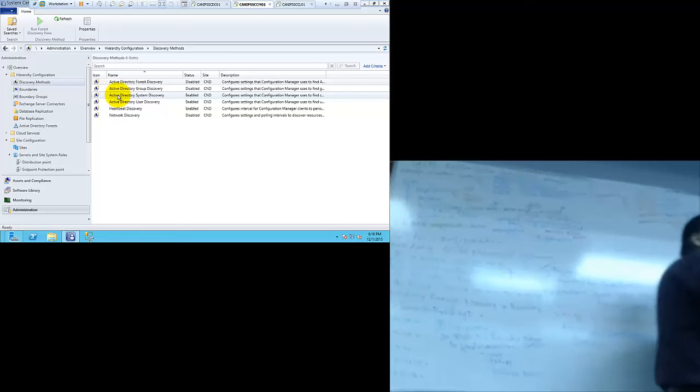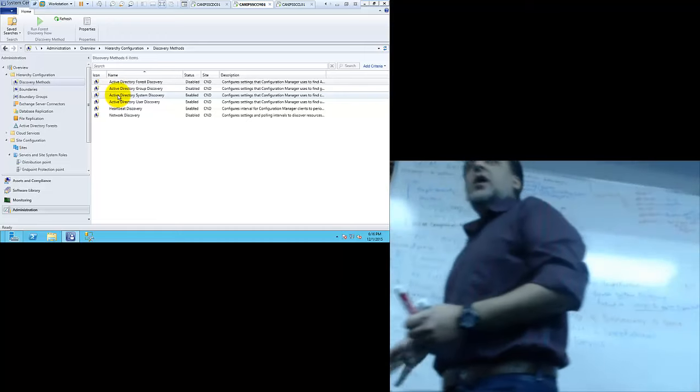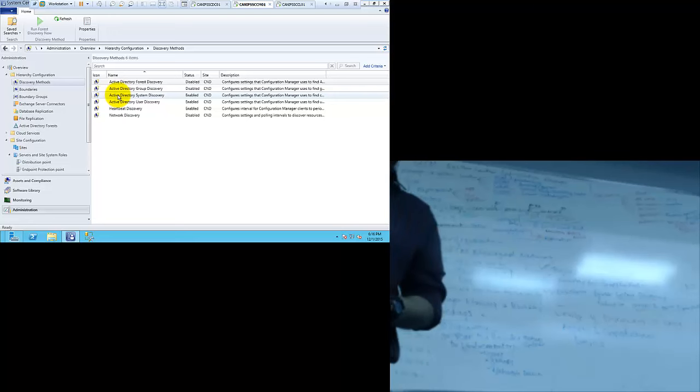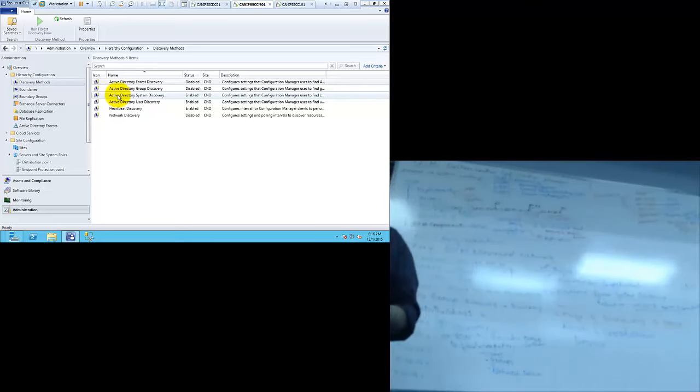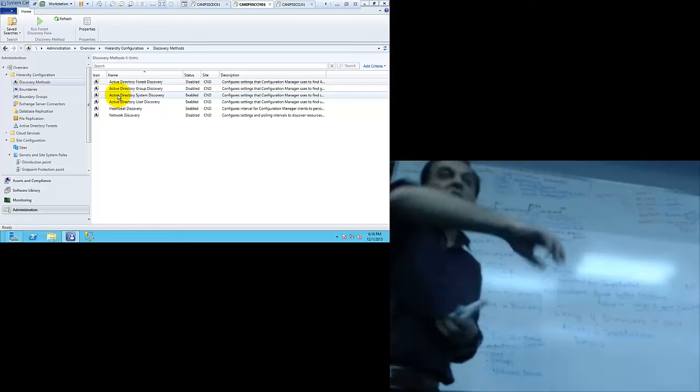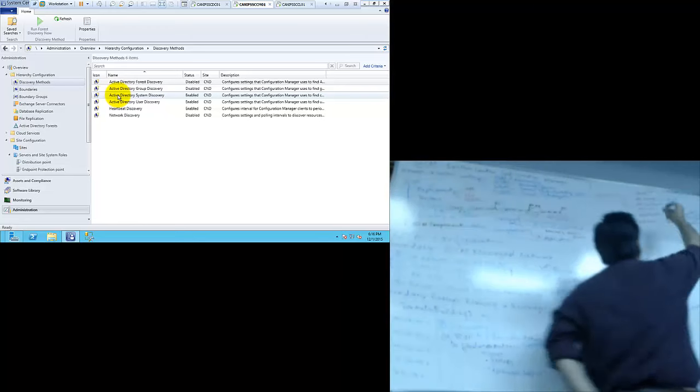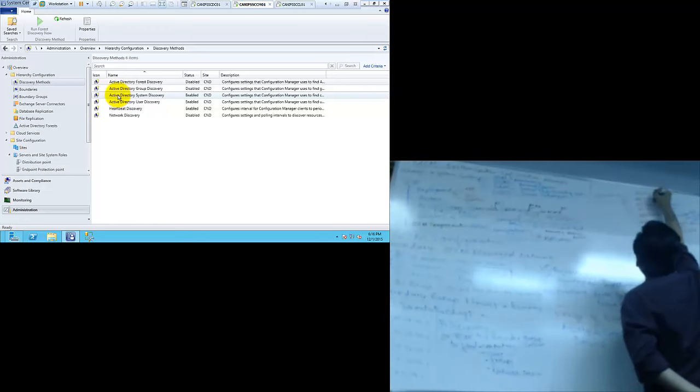But guys, I came back here for one reason, and that is forest discovery. There is a special meaning of forest discovery. Guys, forest discovery doesn't discover computers. It doesn't discover users. It doesn't discover groups. Forest discovery only discovers AD sites. Whatever AD sites are there, it will bring them into SCCM. So this is a special discovery.